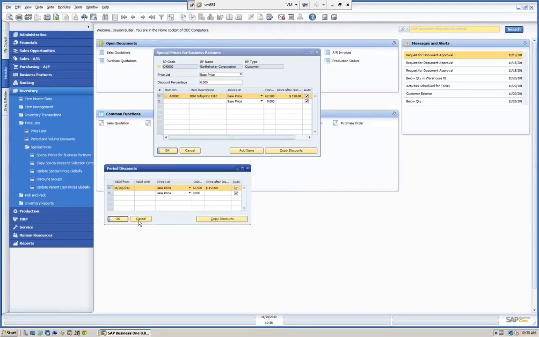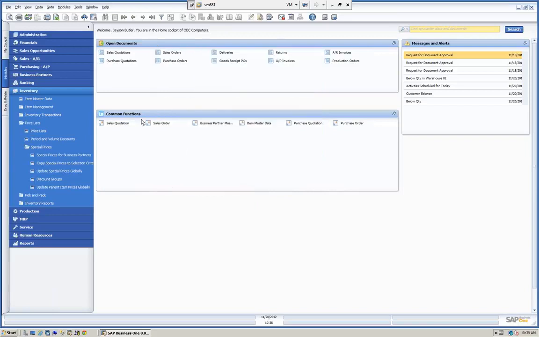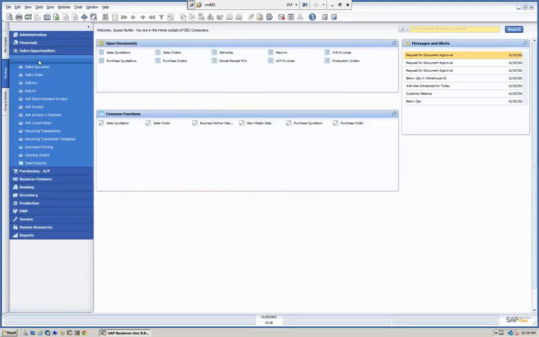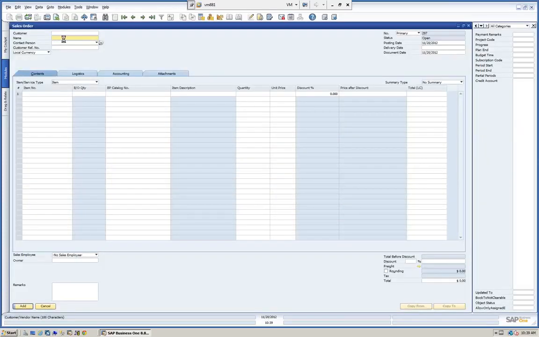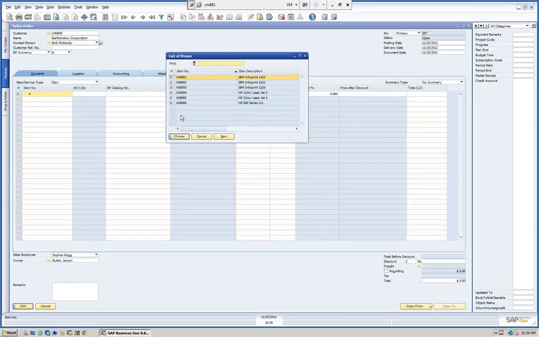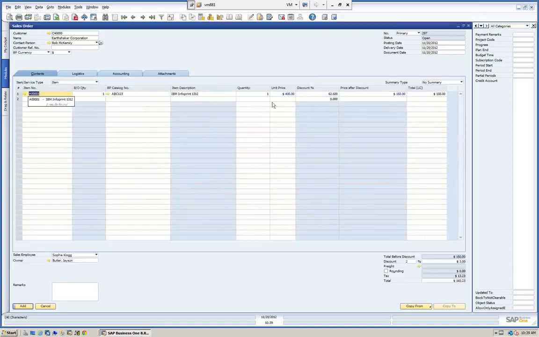So let's see that. Again, if we go back to sales and AR, we go to sales order, call up Earthshaker, put that item, A001, and you can see he gets his discount of 62.5. He's also getting the 2% discount down here. That's what's set up in the business partner.